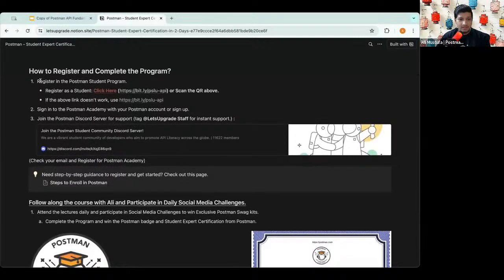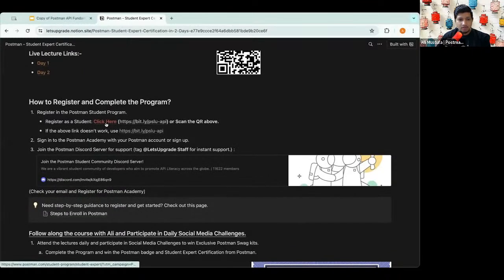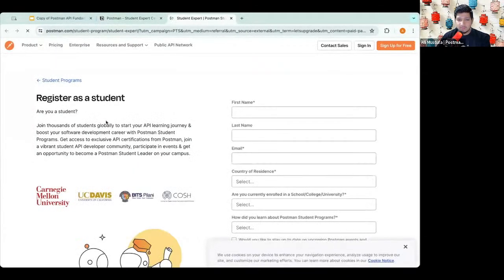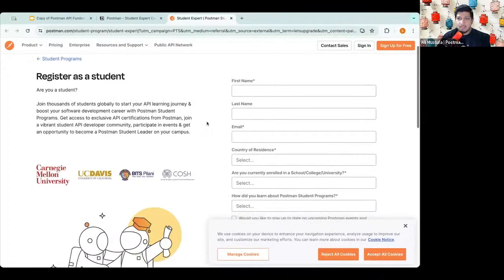Okay. So let's go here and register into the Postman student program. So this is step number one. What we have to do is register into the Postman student program. So let's go ahead and click on this particular link to register. As soon as you click on the link, it will open in a new tab. And then here we need to enter details. So I'm going to enter details.